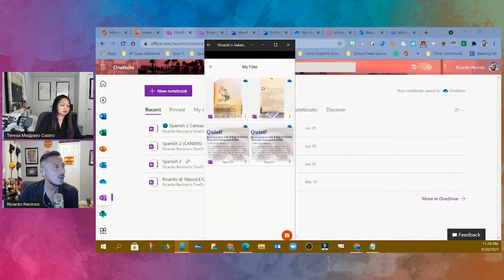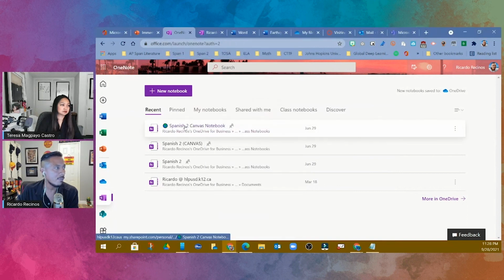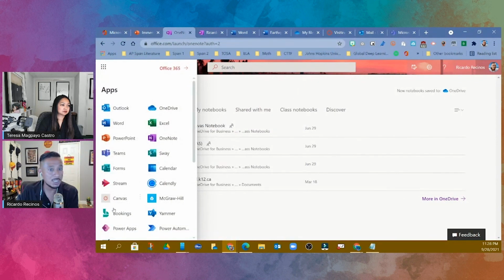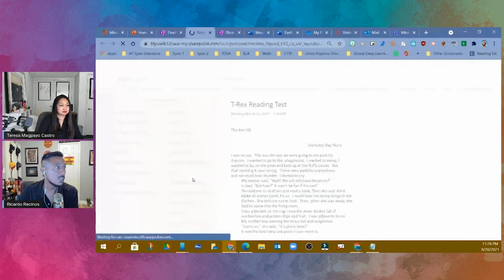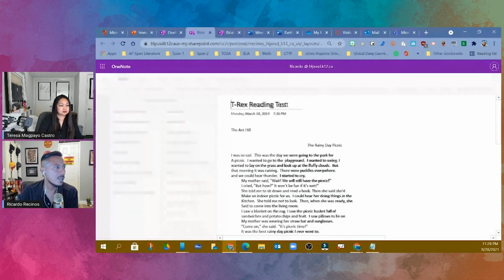So there it is. And now what I want to show you is that I can go to my OneNote. If you're not familiar with Office 365, if you go to the waffle, you'll be able to find all of these different programs right here. And OneNote is one of them. So that's all I did. I went to my OneNote. Okay, so I'm going to open it.